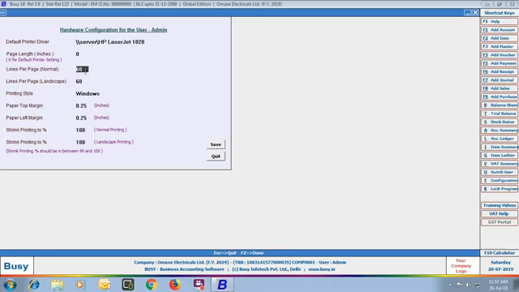Next are lines per page normal and lines per page landscape, that is, the number of lines you want to print in case of normal mode and in case of landscape mode. You need to define those here. Next is printing style. Here two options are appearing, DOS or Windows, that is, you want to take print on a DOS based printer or a Windows based printer. If you select the DOS option, then certain options will become active.